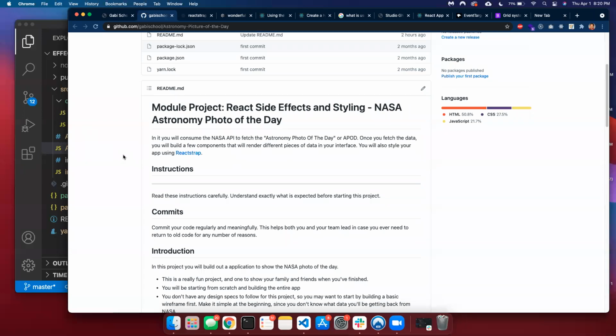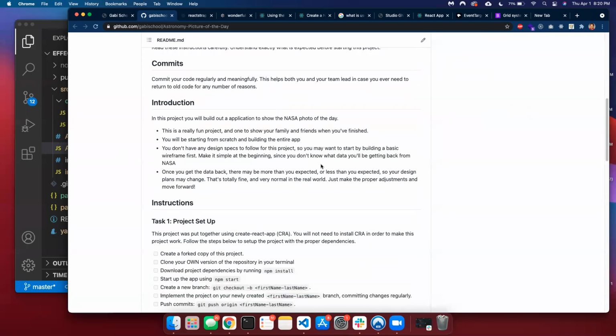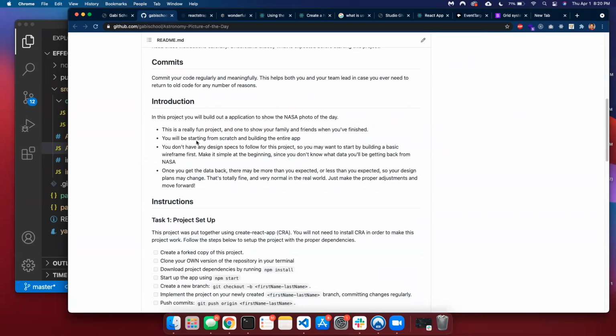So basically the instruction here says that this is a really fun project and you can show your family, and also you can put it later on your resume or portfolio. You'll be starting from scratch and building an entire application. So this one is not like handheld. I'm not going to be adding a lot of information in there. So you're expected to build the whole thing, the API, the components, and also add the styling yourself.